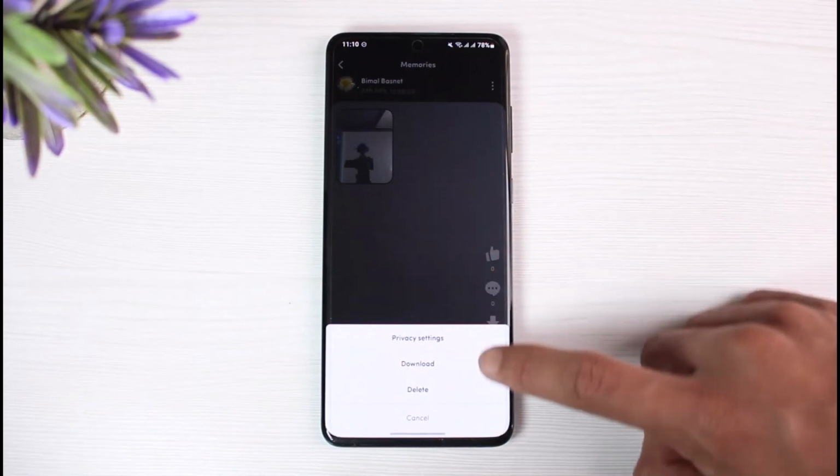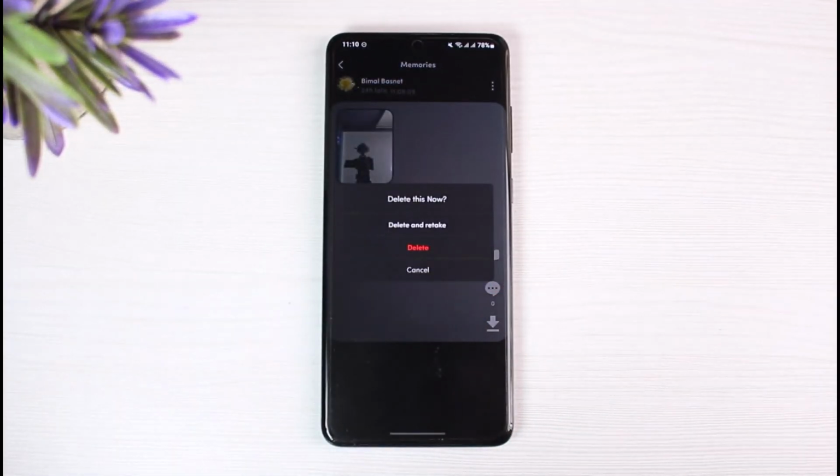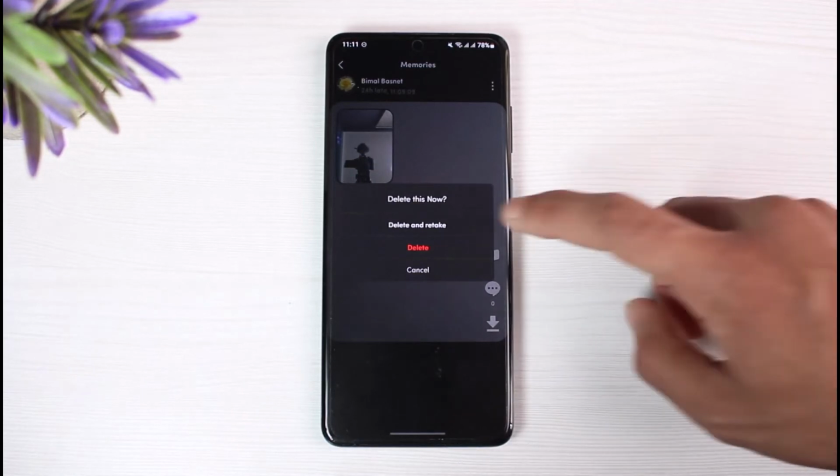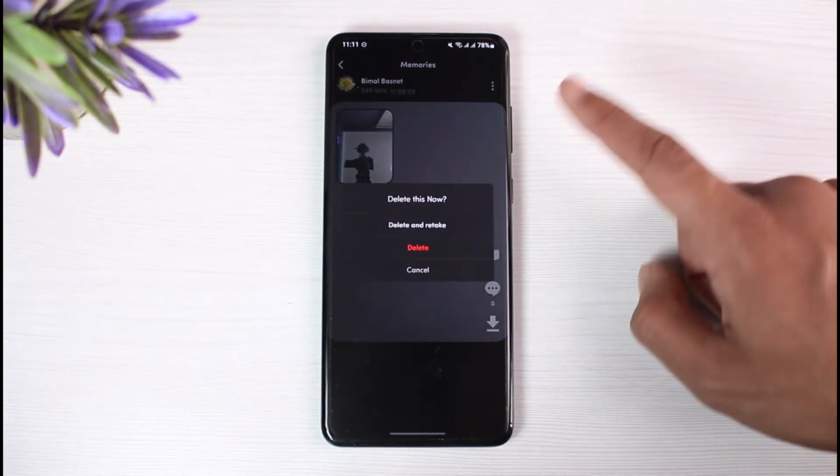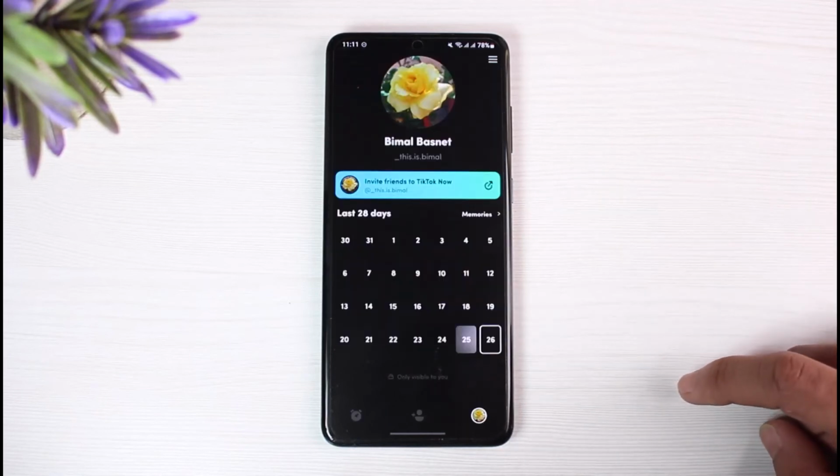Once you tap on the three dots, here you want to go to the option called delete. Once you tap on delete, it will ask you for a confirmation: do you want to delete this video? You can also actually delete and retake it, but we don't want to do that. If you want to delete it, just tap on the delete button just like that.